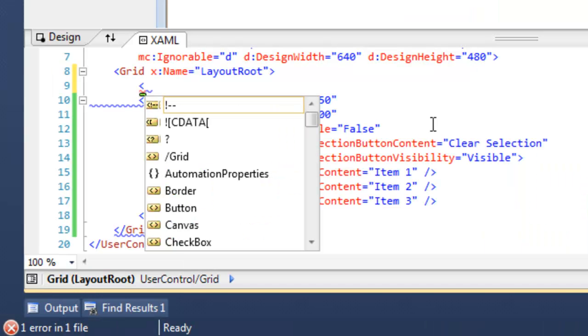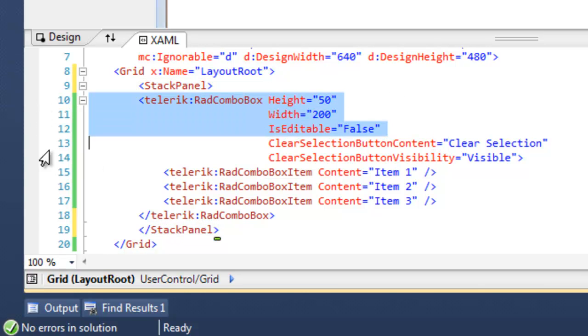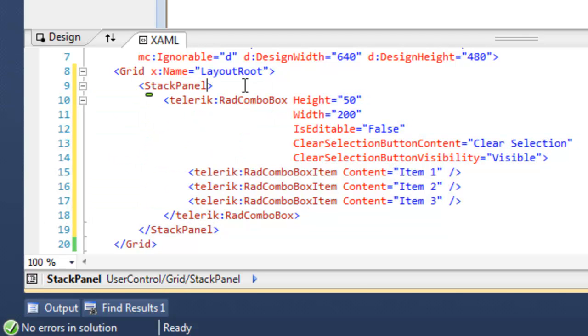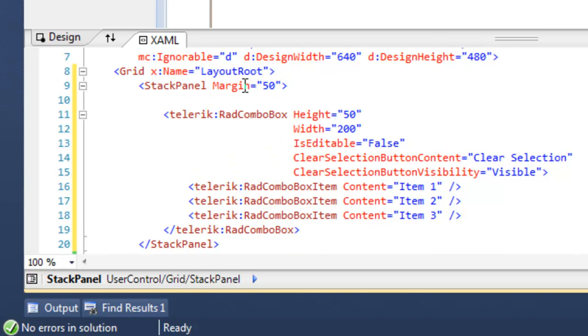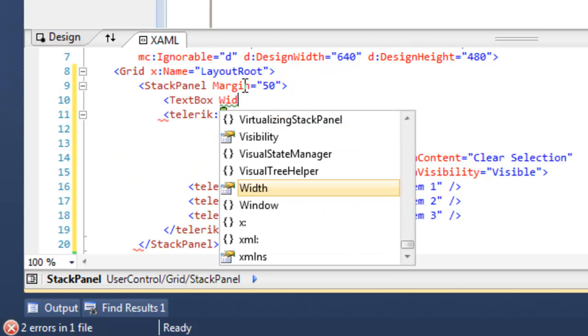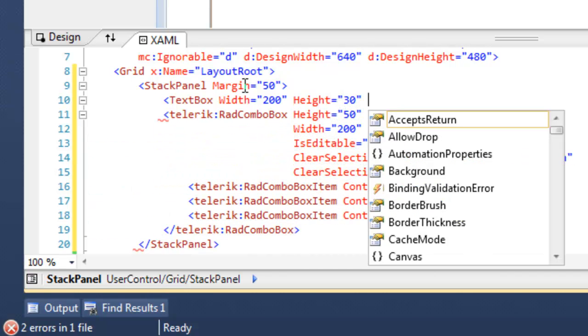To see the next feature, what I'd like to do is add a second control. So let's create a stack panel that will house both the second control, that's going to be a text box, and the combo box that we've already added. Let's drop in the stack panel, and for the sake of clarity, let's indent the combo box, and now we're just going to add a standard text box, but let's give our stack panel a margin of 50 so that we're not crowding the borders. Set a text box with a width of 200 and a height of 30.